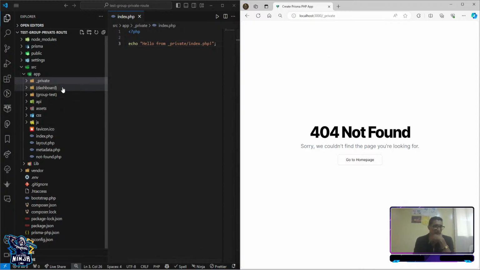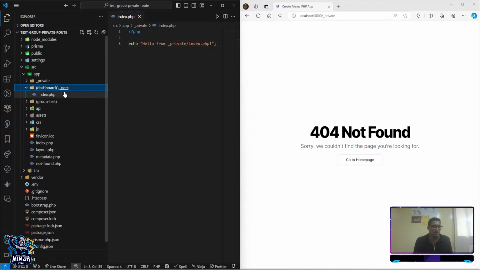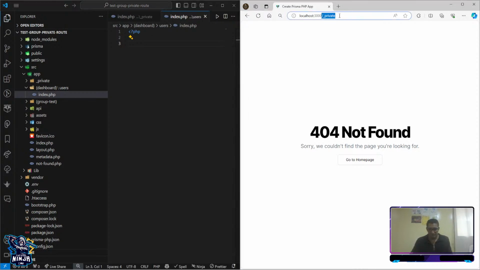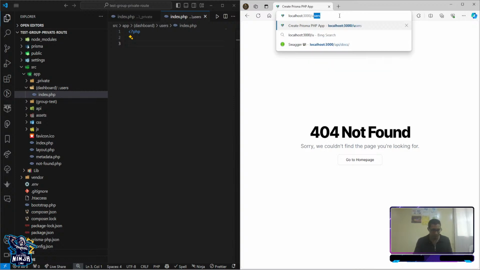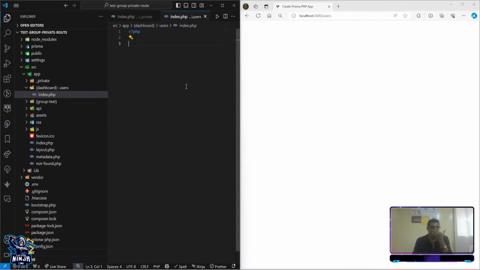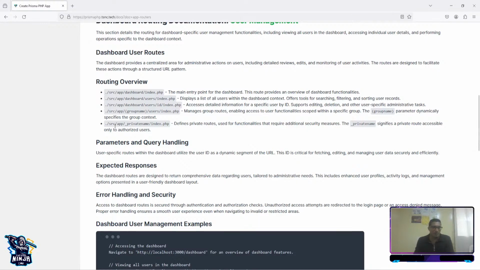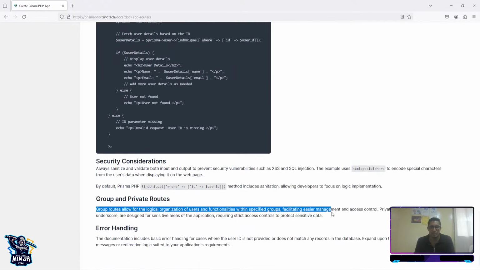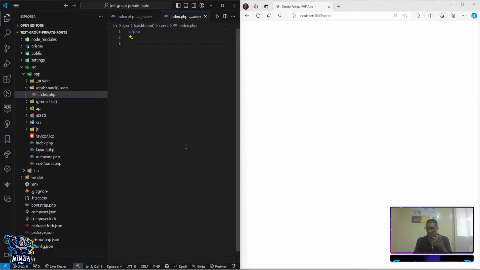Okay, now let's go to users and just test some. Okay, here you can get to it. Private and group routes, more information, and if you go down, the purpose and the security that you get. So that is the main idea of having a group route and private route in this case.